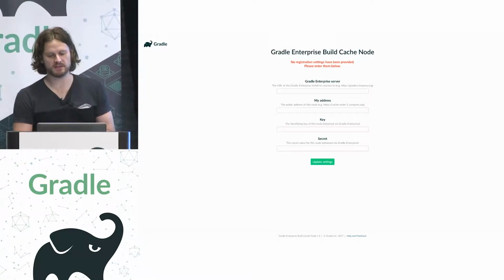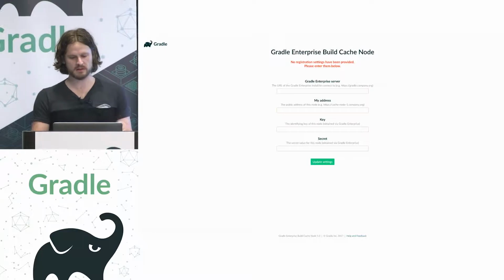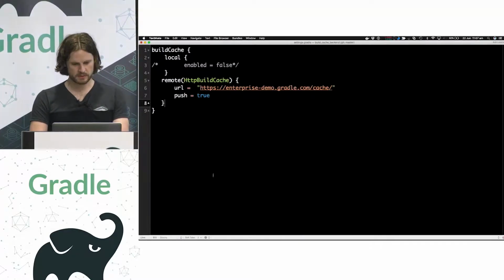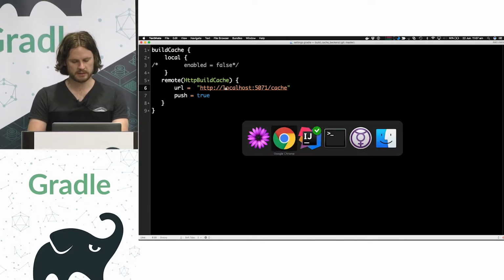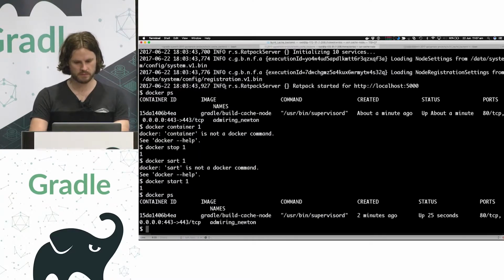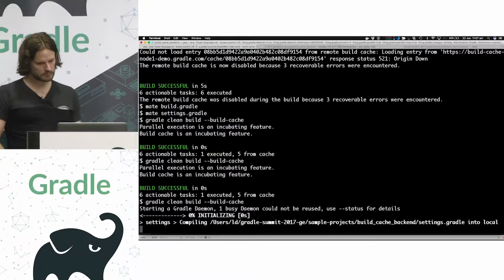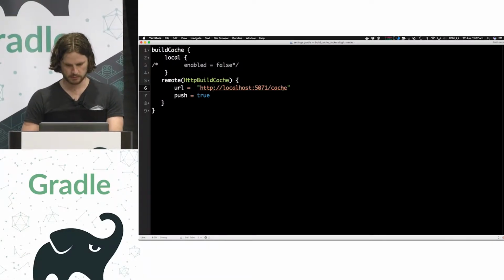So this is the page you get when you start up your cache node. You go to that address. And what you can do first is configure this to talk to Gradle Enterprise. But before I do that, I'm just going to change this to use that instance I just started. I don't have HTTPS enabled. So even without connecting it to Gradle Enterprise, I have a fully functioning build cache, if I get the address right.